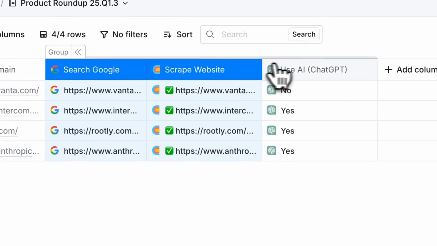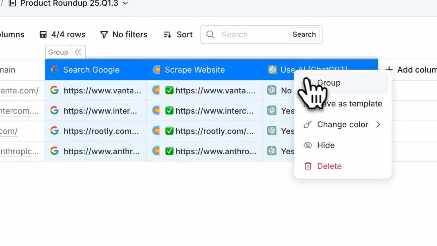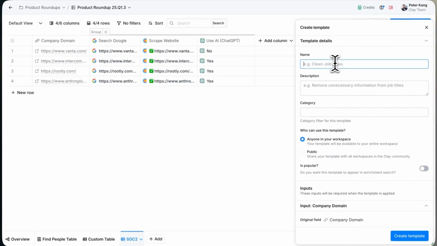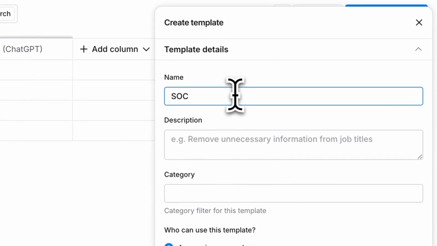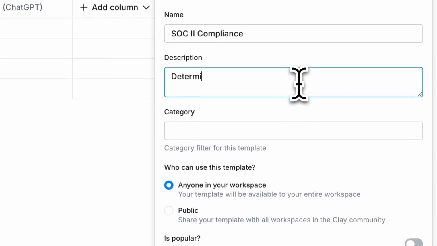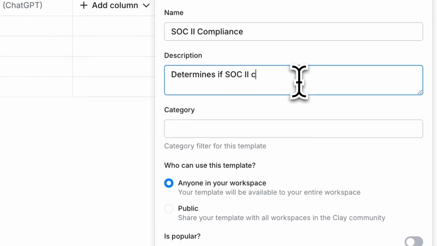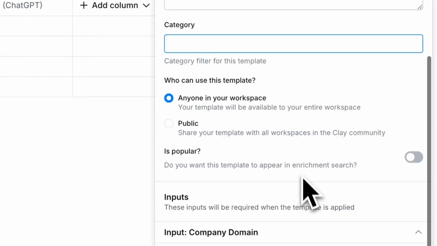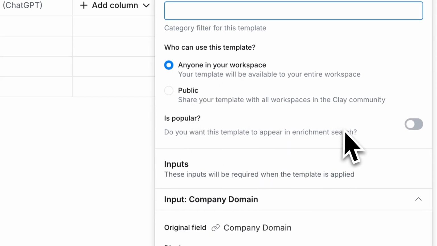Shift-click on the columns that are relevant for this template. We recently launched grouping. Now we have save as template. We can go in, you can name your group template whatever you'd like. Let's say this is a SOC 2 compliance check. And in the description, you can write something so that people know what it does. You can remind yourself what it does. Choose who has access to this template.